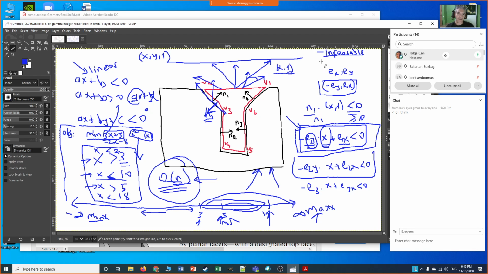Sometimes it may be feasible, but unbounded. The optimum solution may be unbounded. This is basically the fundamental theorem of linear programming. What I'm saying is the result is one of these three things. It may be feasible but unbounded. The optimum solution may be unbounded.